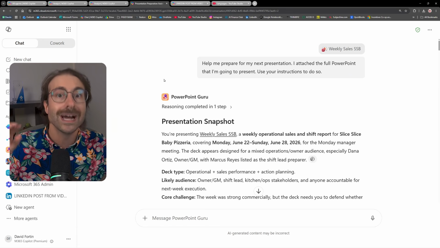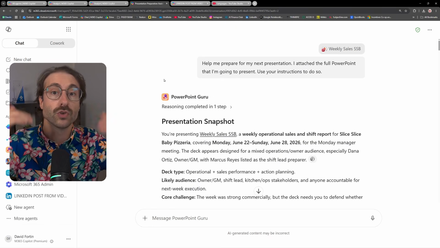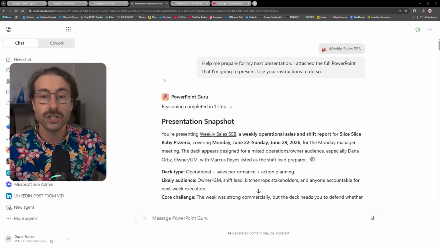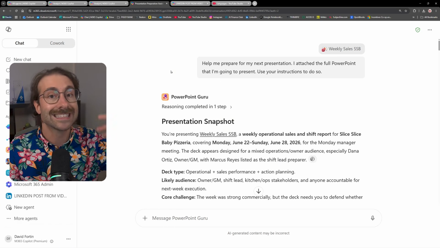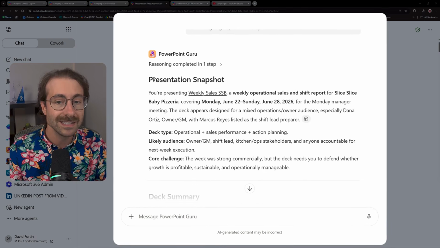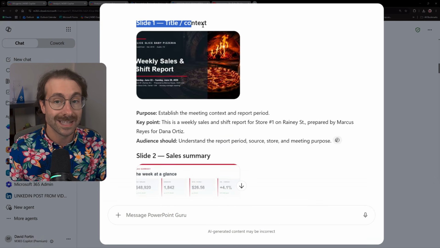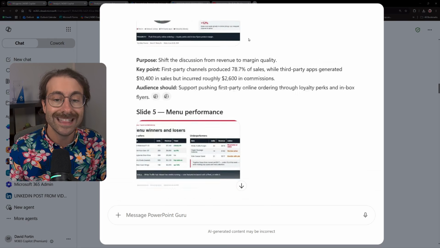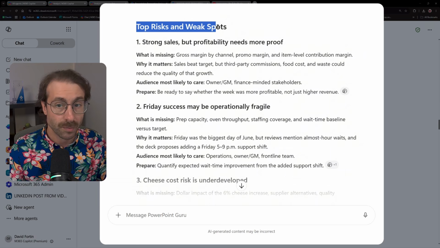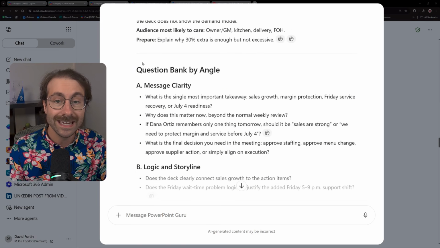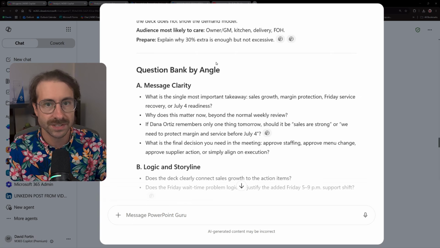So the PowerPoint Guru, I gave it some instructions telling it, hey, every time I attach a PowerPoint, you should help me prepare for my upcoming presentation by giving me key questions, analyzing slide by slide, etc. Right? You can see, give me a presentation snapshot, a deck summary, a slide by slide comparison. And then you can see at the bottom here, if I scroll down, top risks, okay, and a question bank by angle. So which questions I'm going to get asked in my presentation, right?